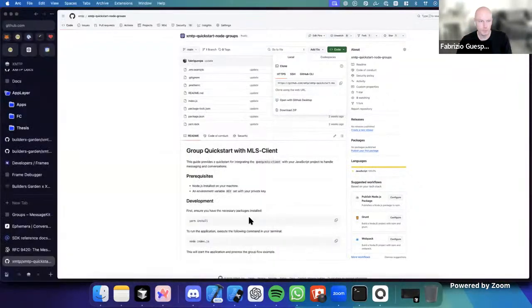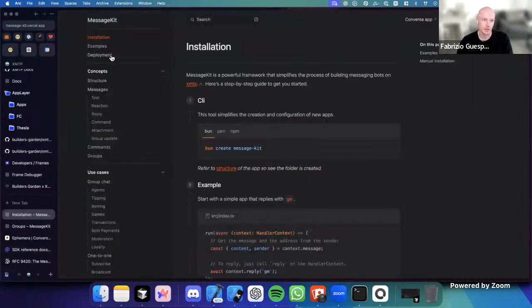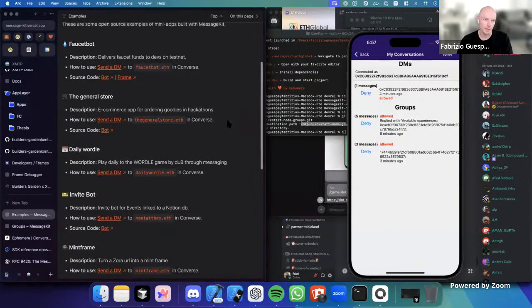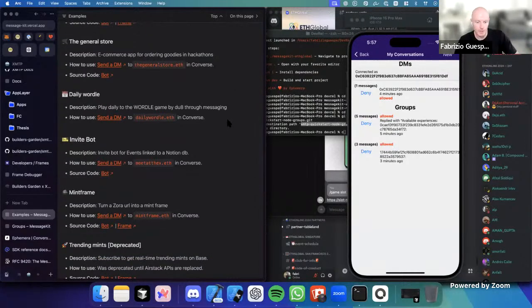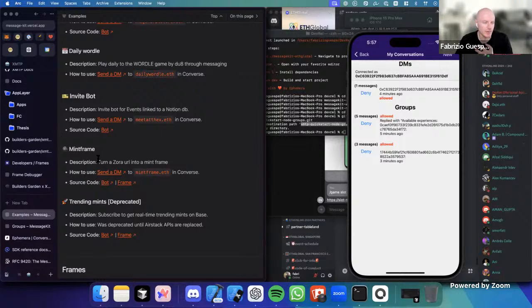So as far as inspiration, in the examples of MessageKit you have the faucet bot, how to deliver faucets through a bot; the general store, which is like an e-commerce app; Daily Wordle, which sends you a frame every day to play Wordle; and an invite bot that handles invitations to events. So this is some inspiration. These are not super cool ideas, but it's what we have so far.